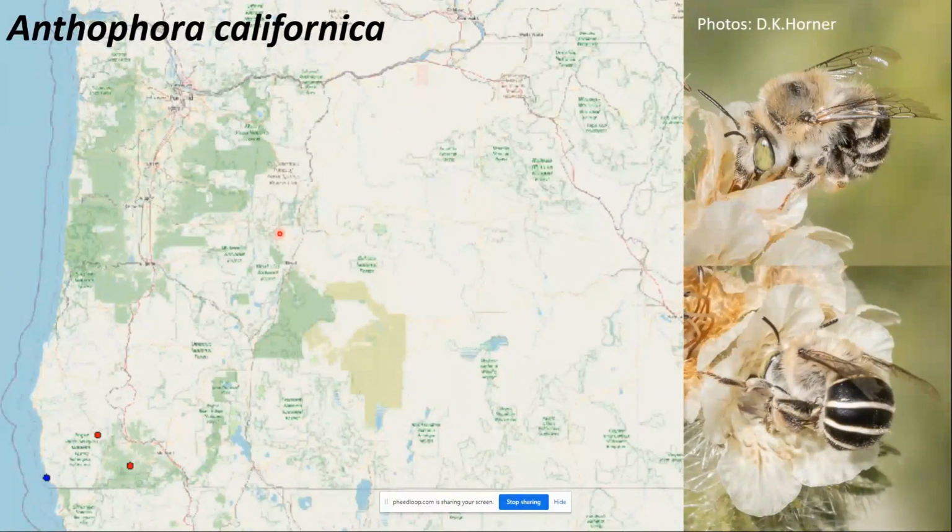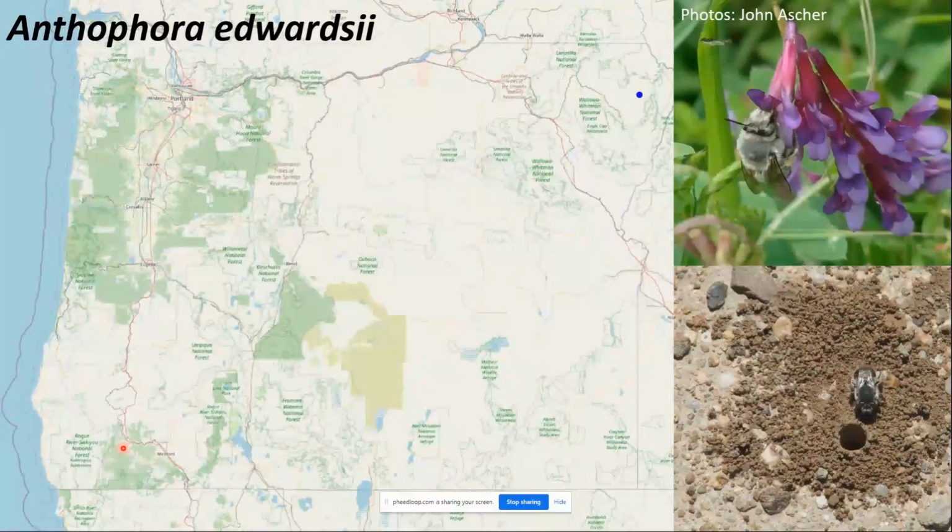Now, a handful of our species, you'll see, are quite range limited and very uncommon. So we're pretty confident at this point that Anthophora californica is only going to be found in the southwest part of the state in the Siskiyou and Klamath regions. And Anthophora edwardsii, known from only a single record, has been found in the Wallowas.